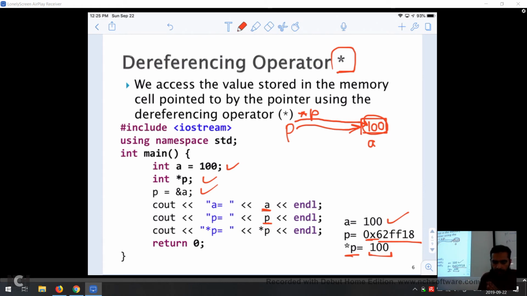And the question is, how do we know the difference between this star and this star? Because the first star does not dereference the pointer. Clear? This star does not dereference the pointer. It declares a pointer. But this star, the one here, is the one that dereferences the pointer.